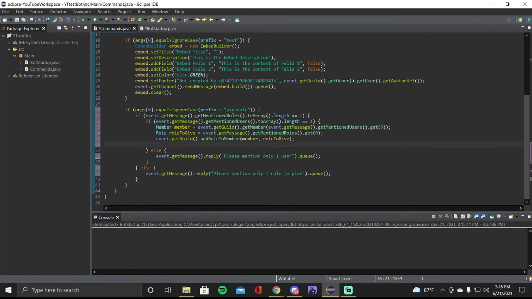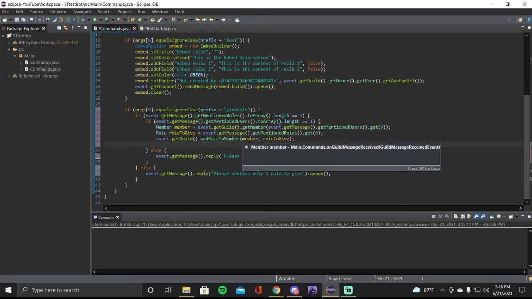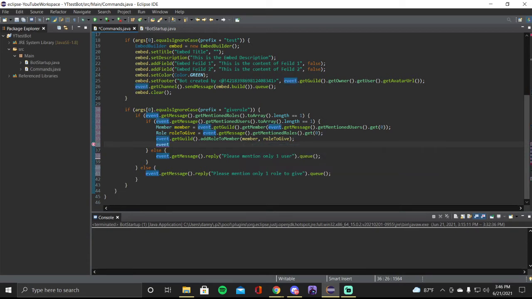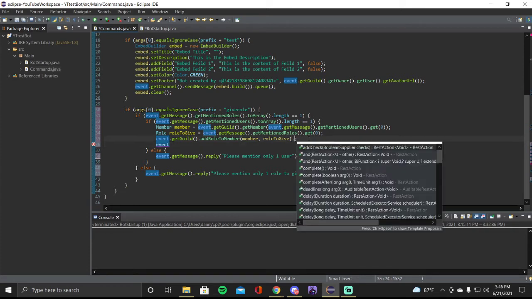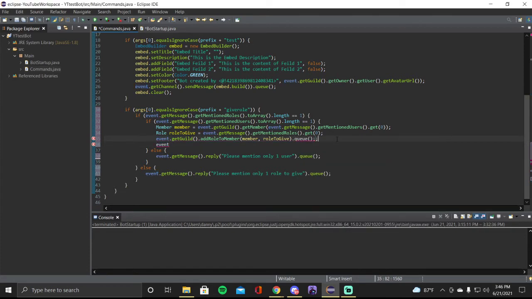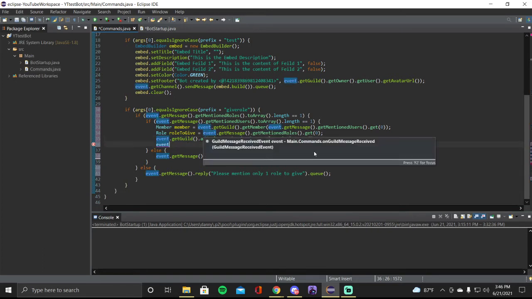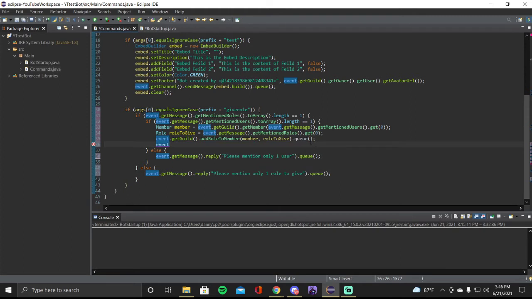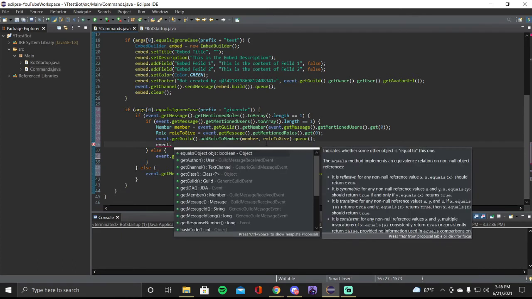Now let's go ahead and reply to the message. After this we have to do dot queue, just like how we do with our messages. Because every time we do something in the server, like if we add a role or send a message, stuff like that, we have to do dot queue, so it'll queue it to happen.